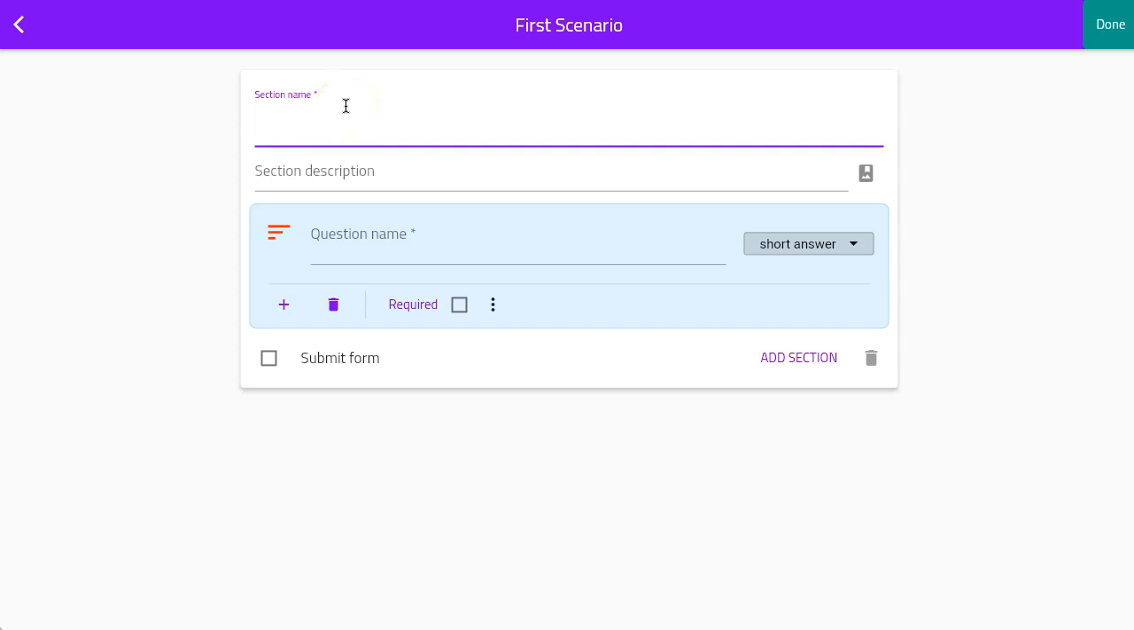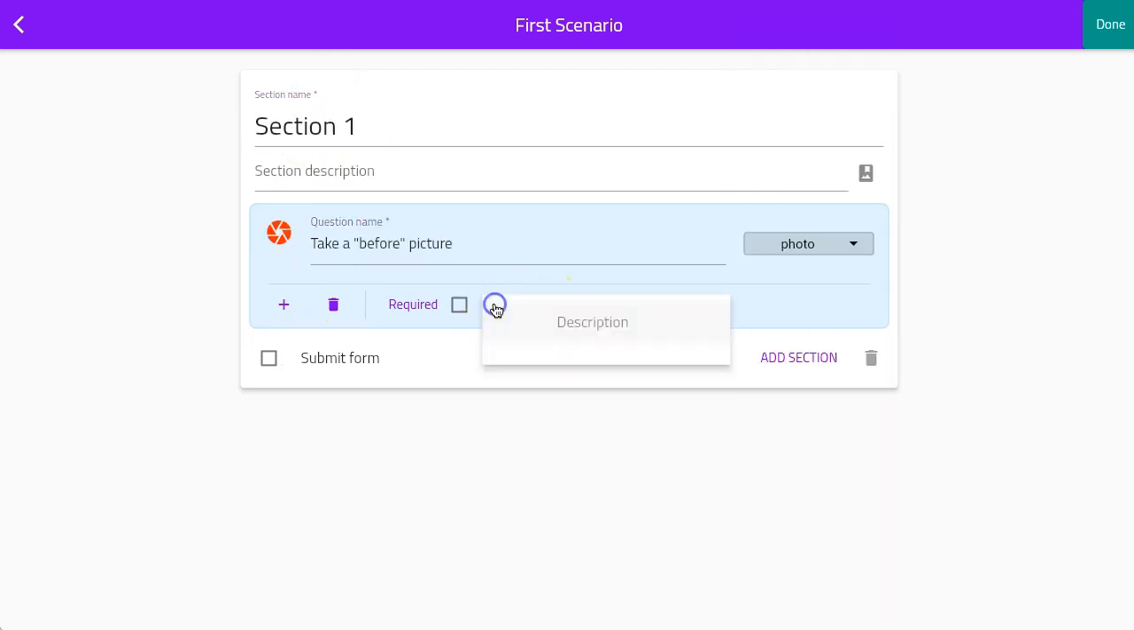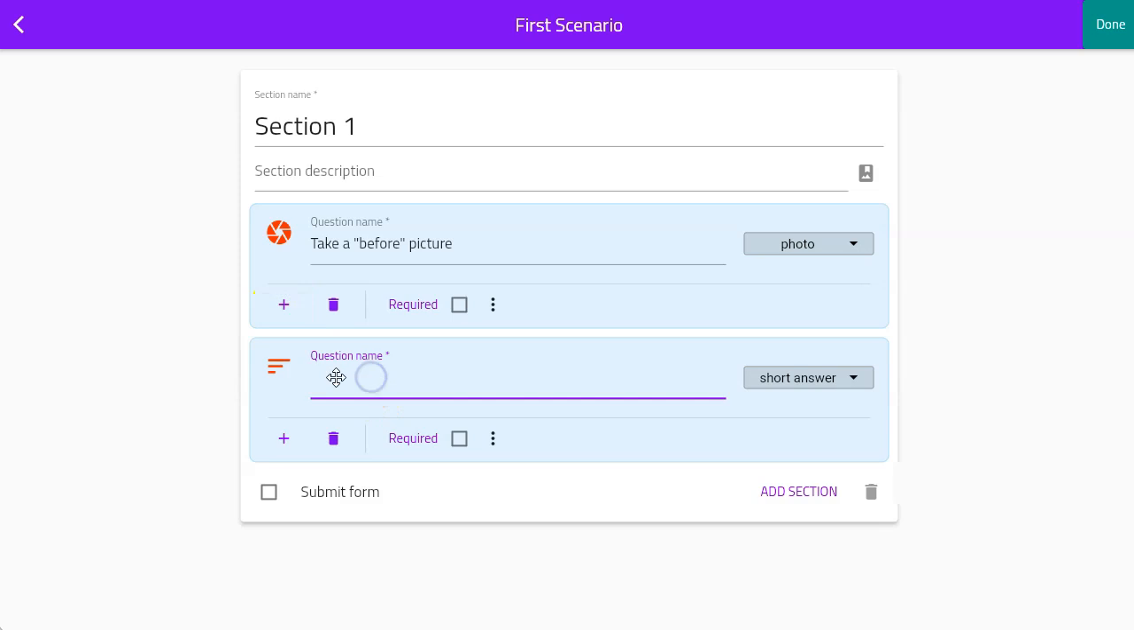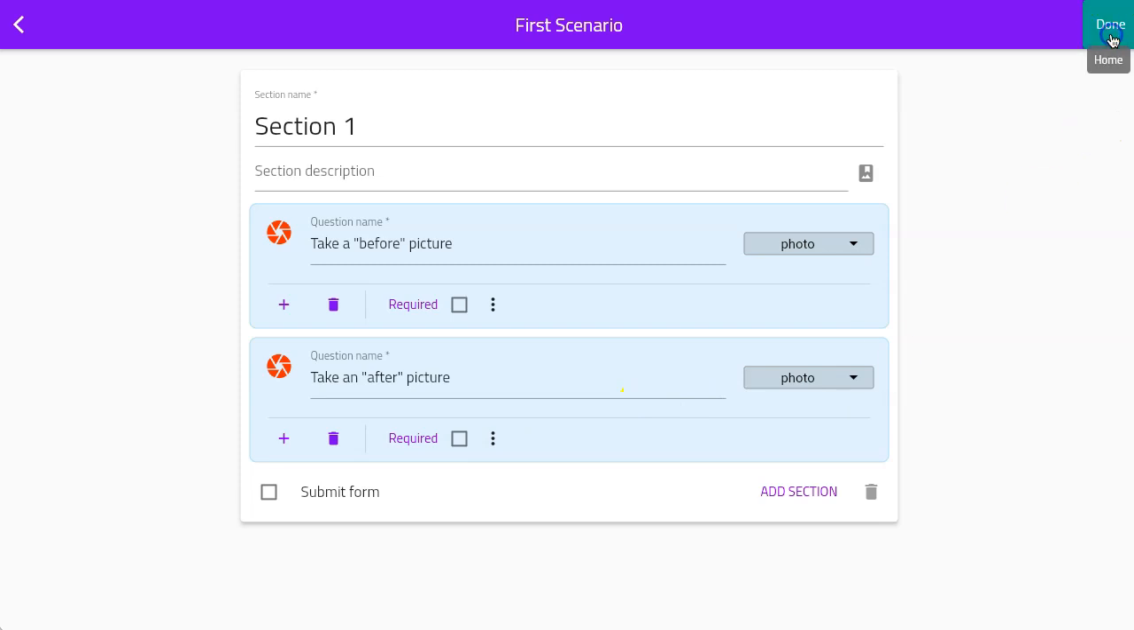You can add as many questions as you need. Just type in the question, choose the answer type, set up any parameters, and then add more questions by clicking on the plus sign. Again, type in the question, choose the answer type, set up additional parameters. When you finish with your form, click on Done.